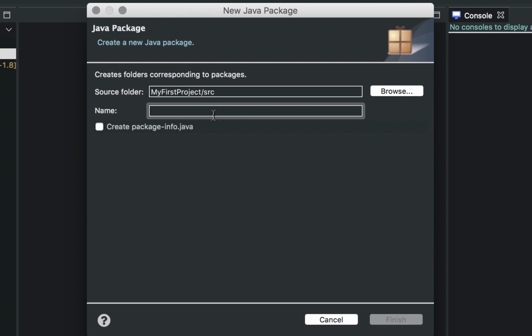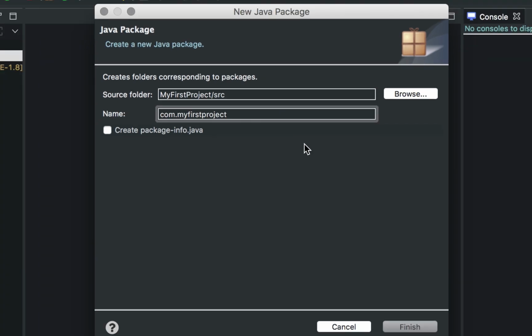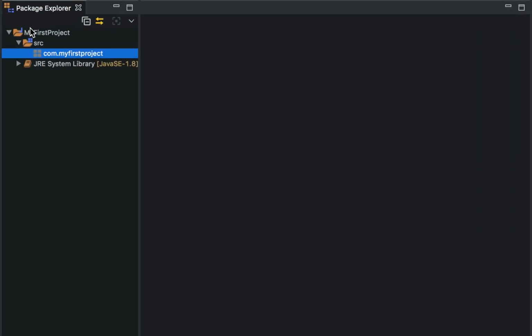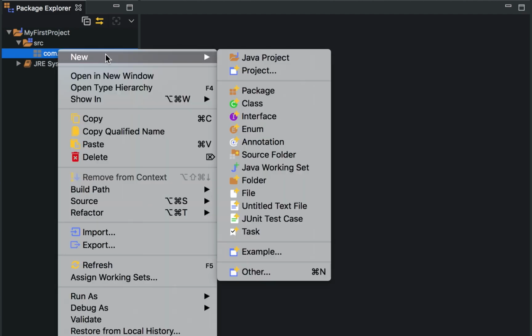So for example, my website is named www.myjavaproject.com. I'm going to name the package like this, com.myfirstproject. Okay, then click Finish. You need to exclude the www, the first part. Next, we need to add a class inside the package. So right click on the package, New, and then click Class.